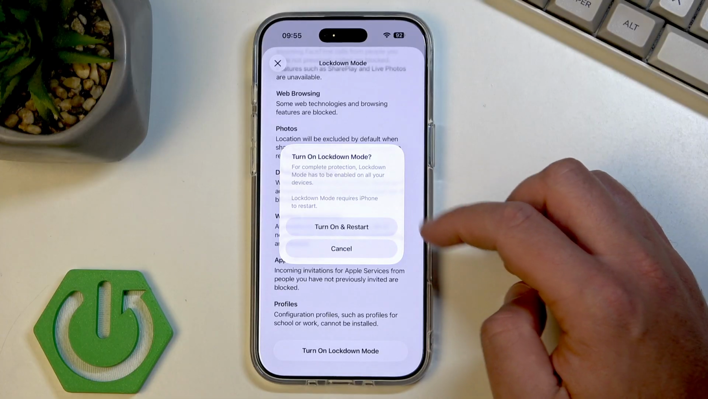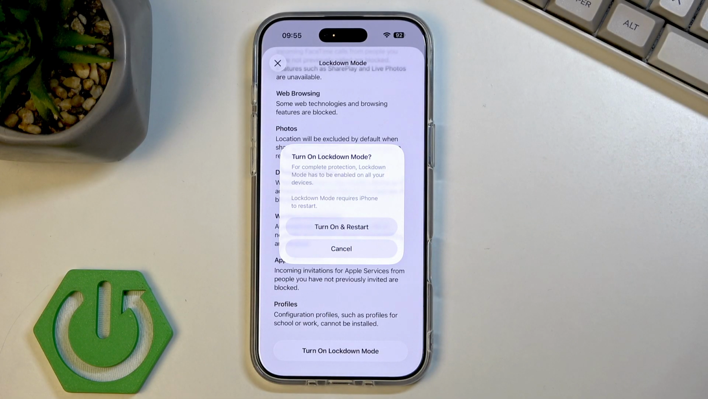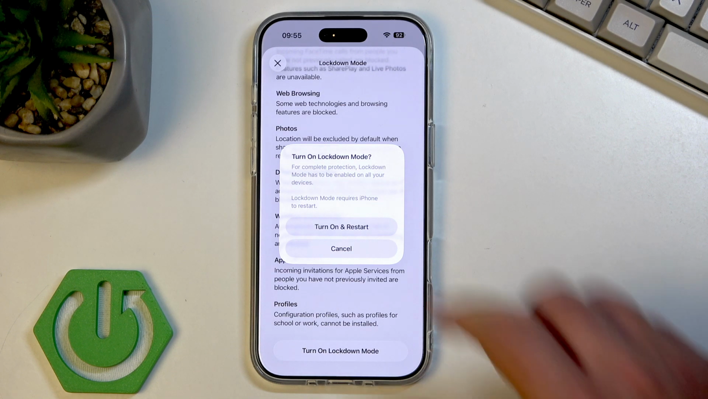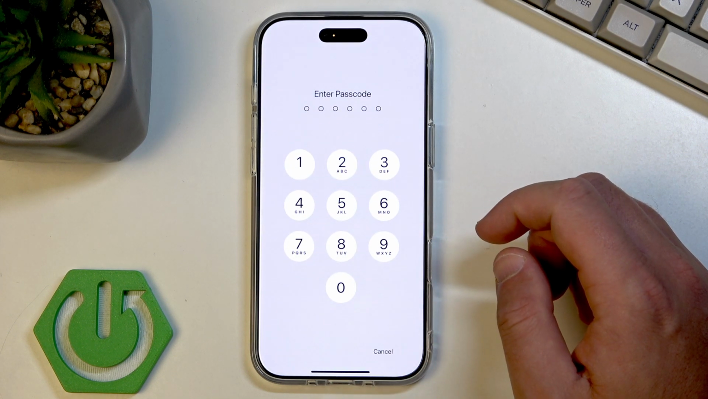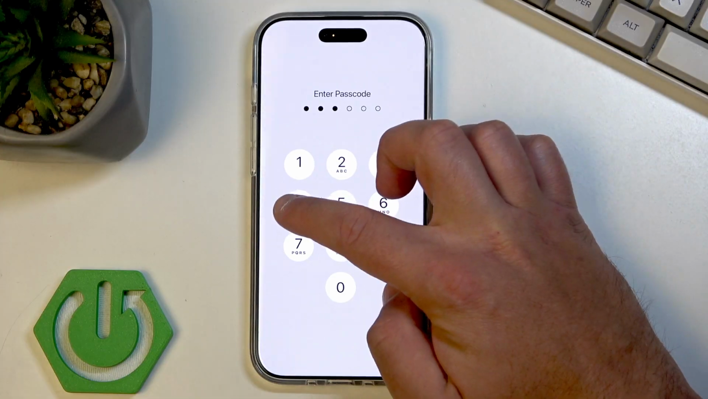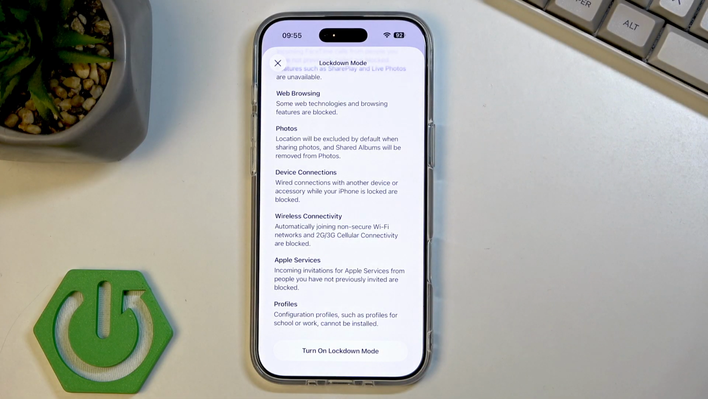As you can see, for complete protection, lockdown mode has to be enabled on all your devices. Lockdown mode requires iPhone to restart. So let me tap turn on and restart. You need to confirm it by using your passcode. The device is restarting.